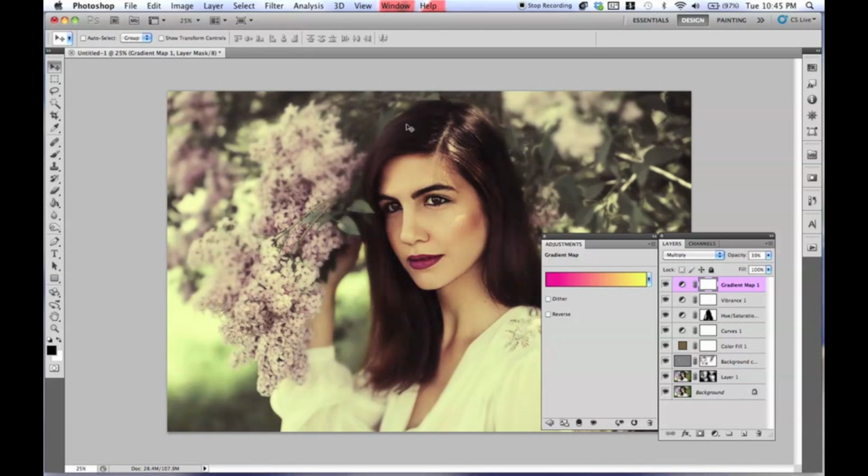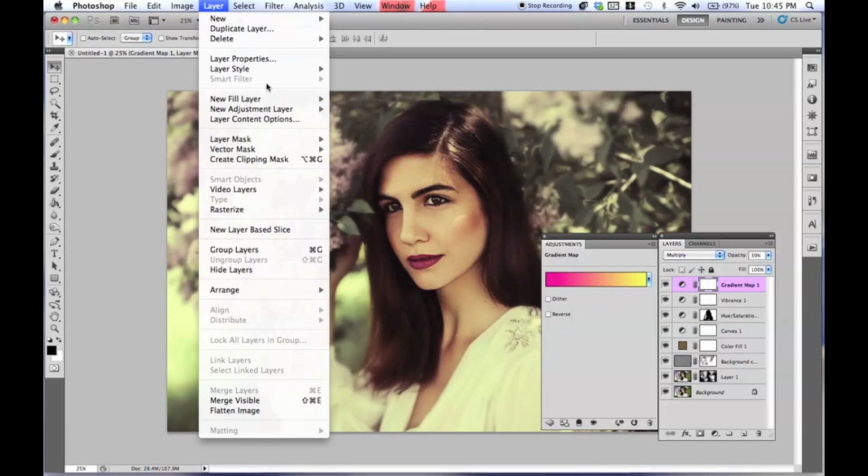The reason why I love doing gradient map is you can kind of control the color that you want the whites and the blacks to be, which is nice. And then we are going to go to a gradient fill, which you can go to layer, new fill layer, and then gradient.